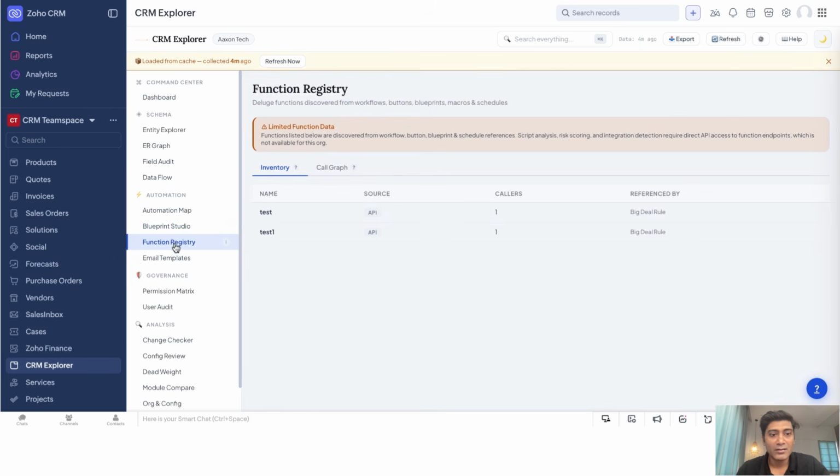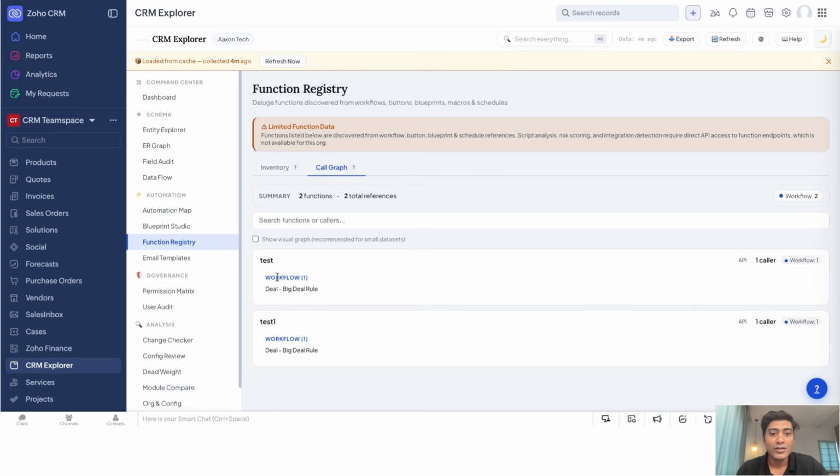We have a registry for functions. Understand that Zoho doesn't allow us to access the functions directly, but we can understand functions, not the data within the functions, but at least the names which are triggered or attached to any workflow. You'll get all those names here, and you would also get which workflows they are referring to. In case you want to understand a call graph of which function is called by what workflows, you can get it from here as well.